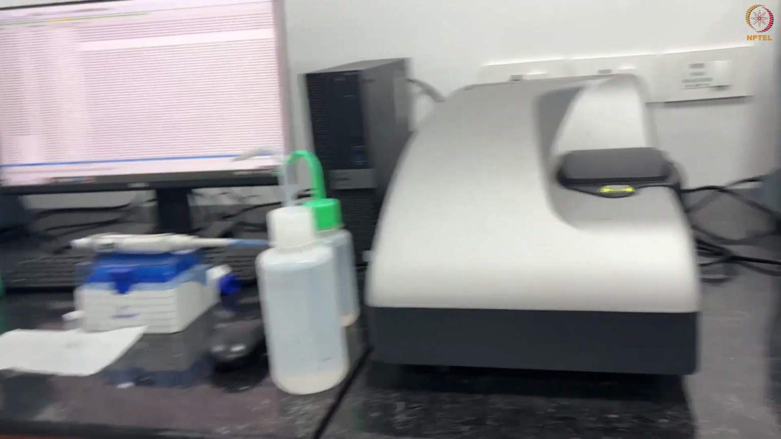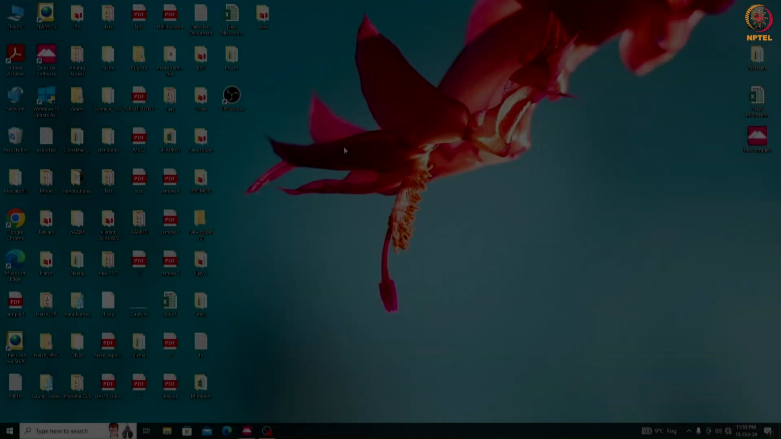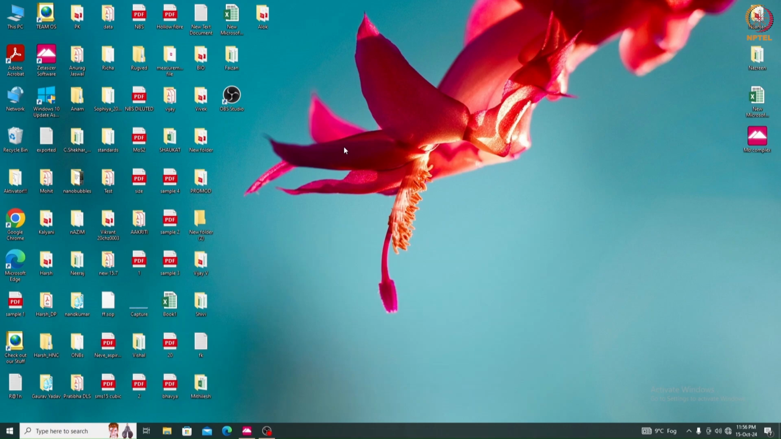Now we will go to the software interface. Now let's look at the software of the system. You can see this is the software that we already installed with the system. The name of the software is Datasizer software. I have already opened it.